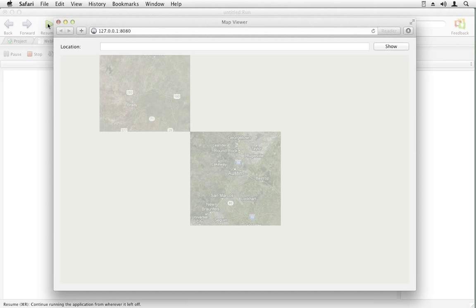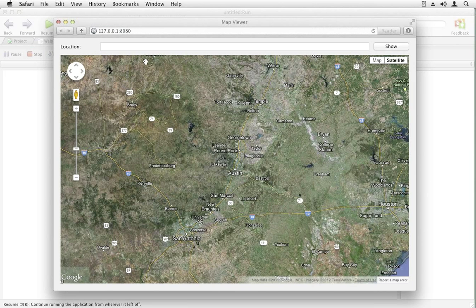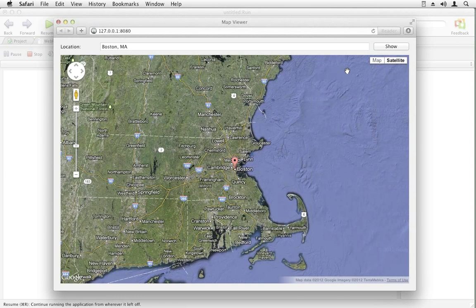And we'll see here that when we run the project, it looks exactly the same as it did before. But we now can type in the field here and maybe see a location. So I'm going to type in Boston, Massachusetts, and then click the Show button. And you'll see the map relocated. Boston is centered, and there's a little pin here that dropped in the middle of where Boston, Massachusetts is.